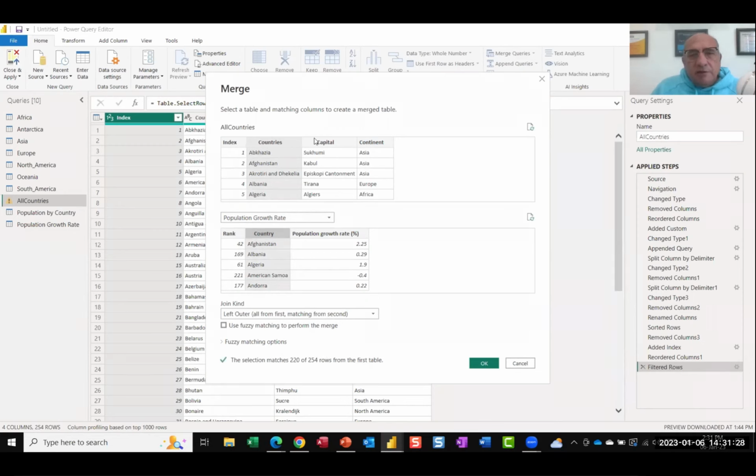There are different kinds of joins when selecting the matching field, and this is the second business decision that I'm going to make. Which source do you trust more? I trust the all countries, then I want all the countries from the all countries query and only the matching countries from the second query. This is what we call a left outer join. Right outer join means the opposite. Inner join means only the matching countries.